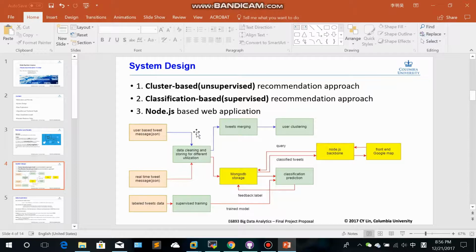And you can see there are two main workflows in this chart. One is blue and the other is red. The blue workflow stands for a cluster-based recommendation approach, and the red workflow stands for a classification-based recommendation approach. Our project mainly consists of these three big components, which are the two workflows and our web application components.